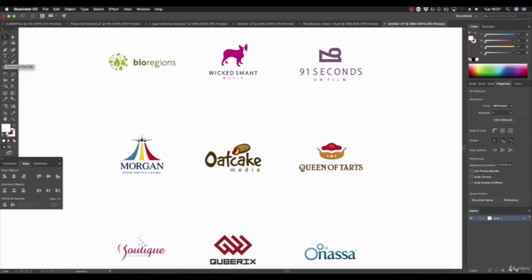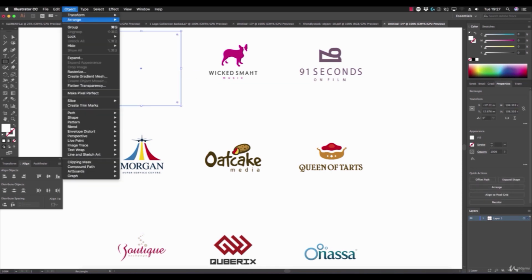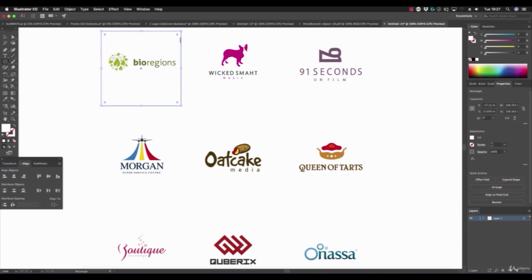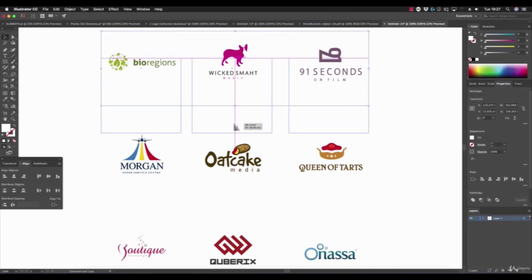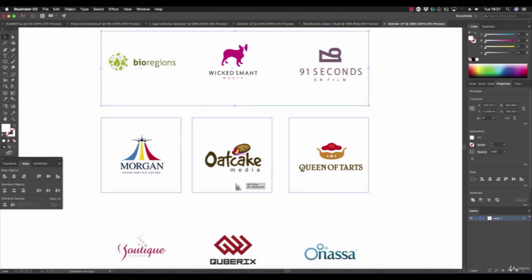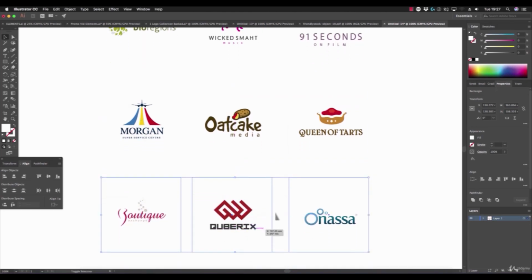I'm going to select the rectangle tool, holding shift to keep a square. I'm going to pull that out. I'm going to go to Object, Arrange, Send to Back. I'm going to copy this across using alt and shift for the next logo, and I'm going to do that again. And I'm going to select all 3 of those squares. I'm going to pull a copy of that down for the next row of logos, and I'm going to do it again for the last row of logos.